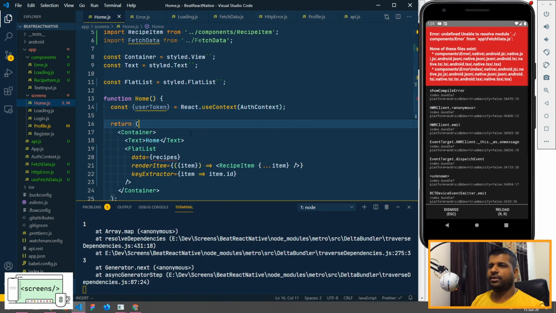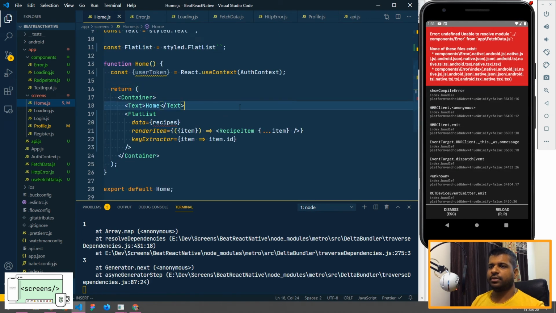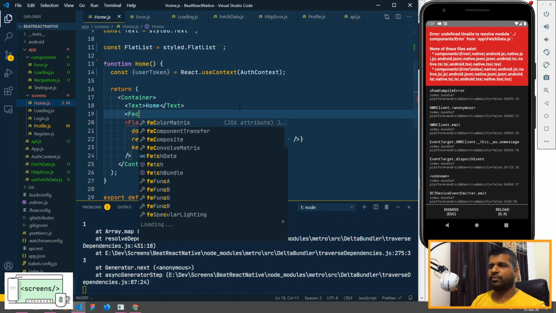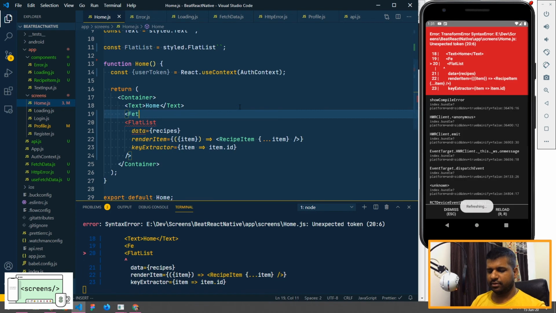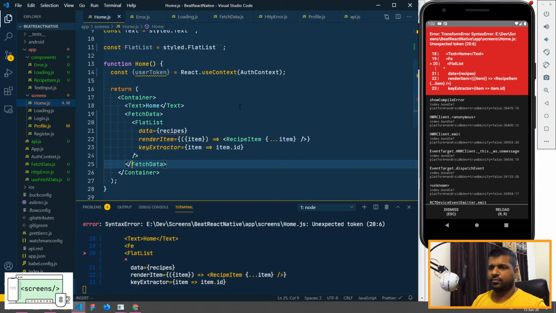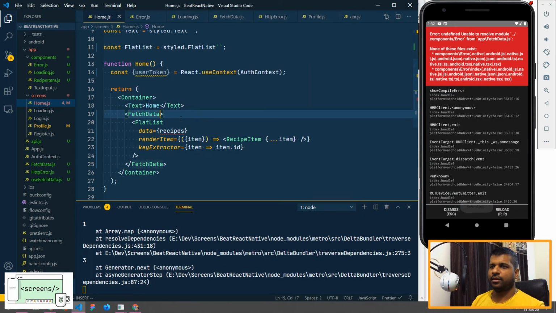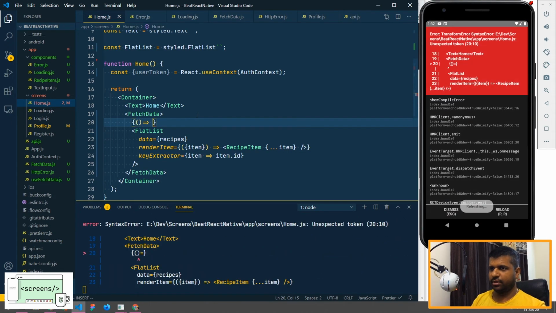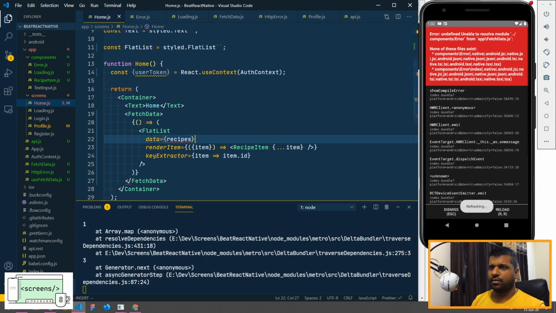Okay, and in fetch data, so basically what we need to do is wrap our flat list inside the fetch data. Okay, and basically this will pass on the data from here. So what we need to do is, so basically we need to do it like this. Okay, so this will contain the recipes.